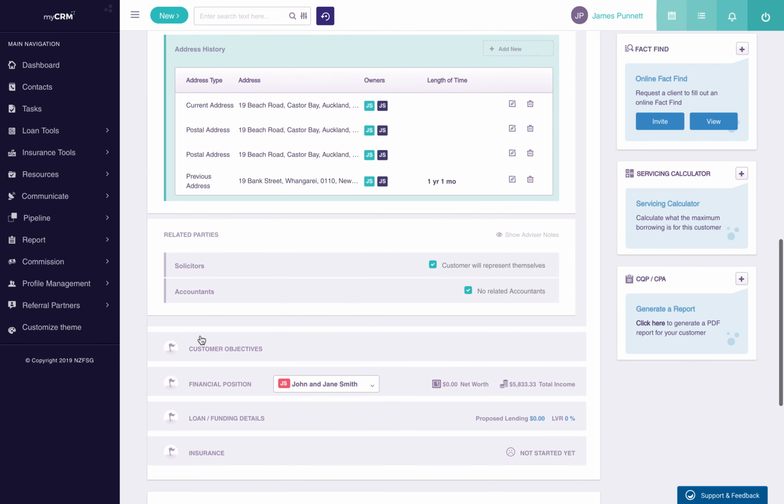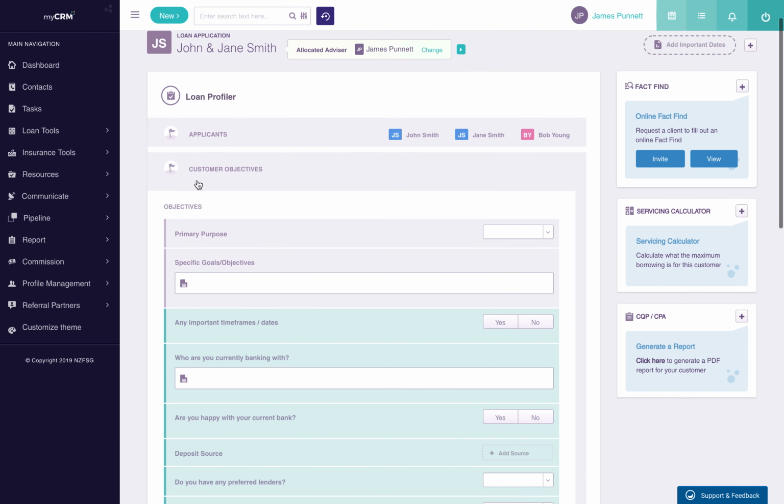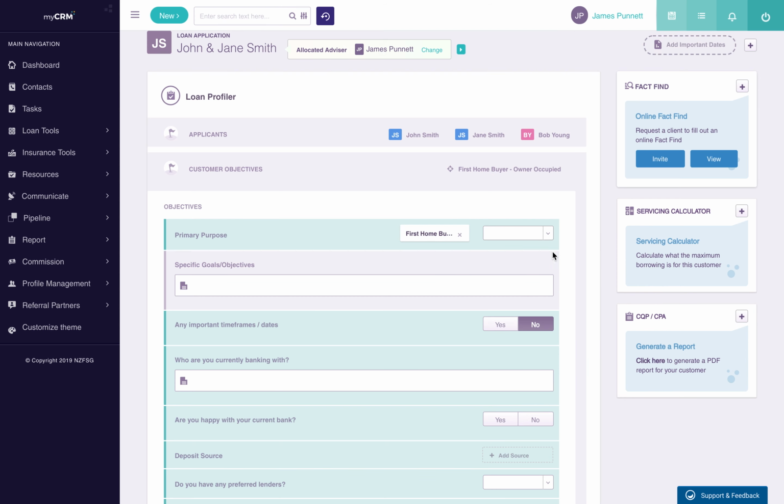And the next section we have here is customer objectives. So simply click Customer Objectives. That will close the applicants area and open the customer objectives section. There are only two sections that you have to complete in here. You must choose a primary purpose. For this one, I'm going to go with a first home buyer. And then we can put in the specific goals and objectives, which will be transferred through as part of the loan application.